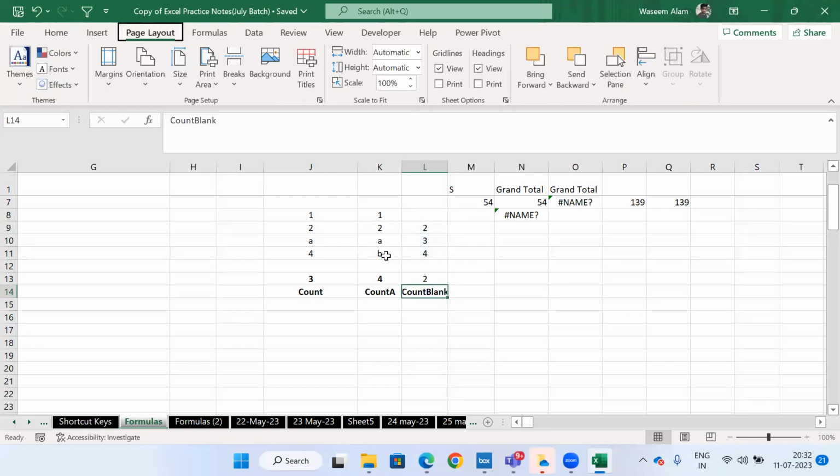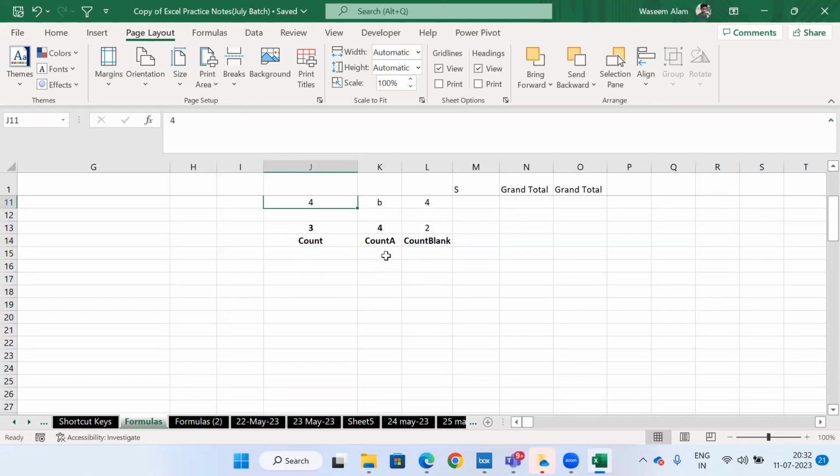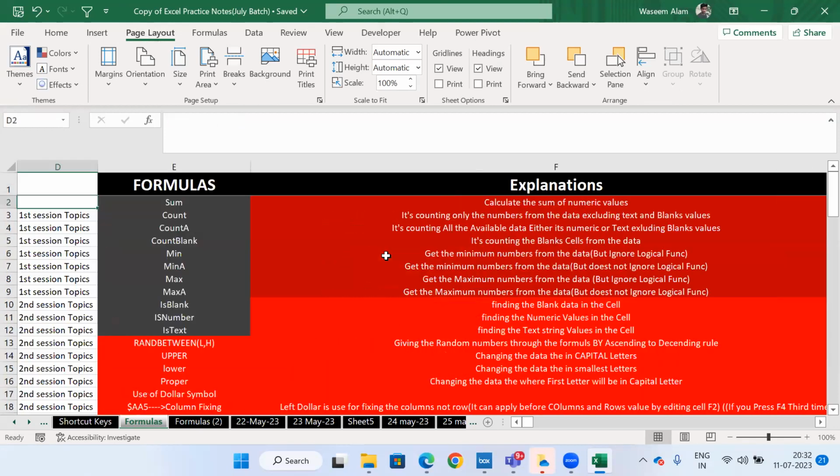Guys, understood? Yes. Completely understood? Concept is clear? Yes. Sir, what is the difference between COUNT, COUNTA, and COUNTBLANK? Yes, sir. Shall we move to the next formula, MIN and MAX?